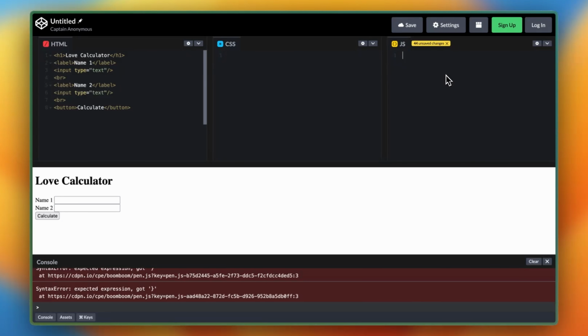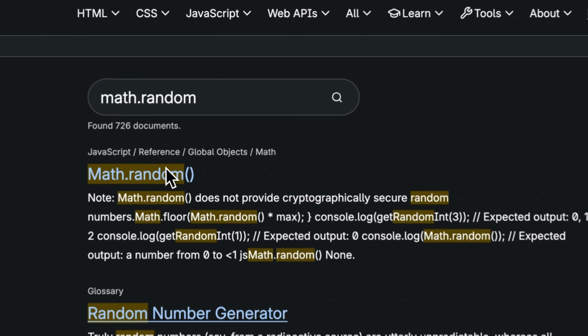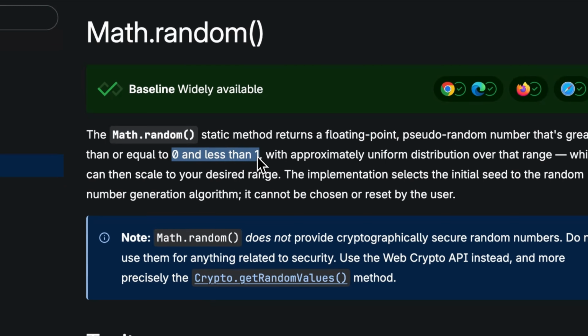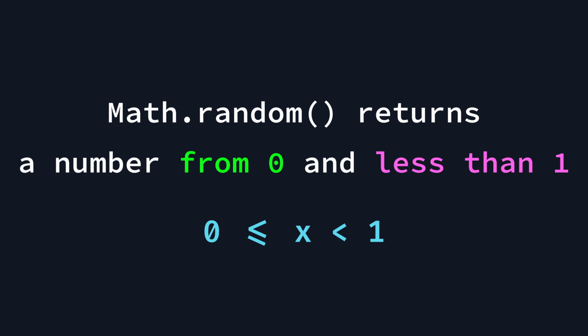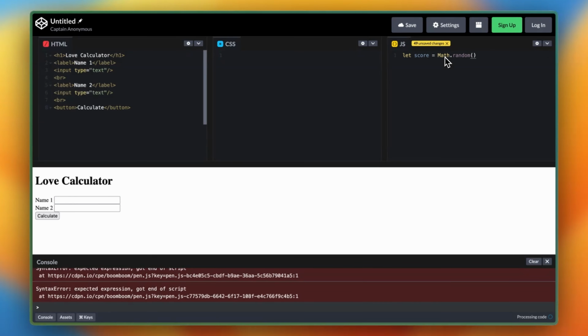Perfect. So now that we have the boilerplate, let's actually go and work on our logic. So first of all, let's actually generate the compatibility score. So let score equals. And now how can we generate a random value? Well, if we go to MDN Web Docs, we can see the Math.random method, which returns a floating point pseudo-random number that's greater than or equal to 0 and less than 1. So basically, this generates a number from 0 and less than 1. So I say, let's try it out. Math.random. And then since it generates a number from 0 to less than 1, and our final number needs to be from 0 to 100, we can just times that by 100.